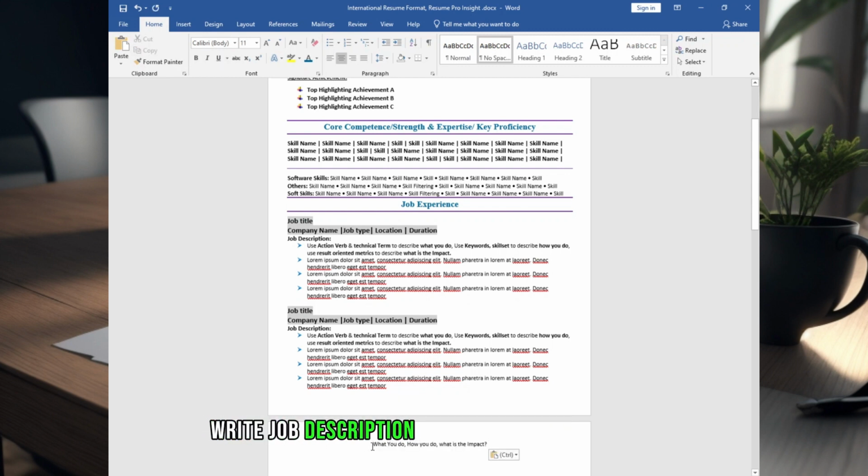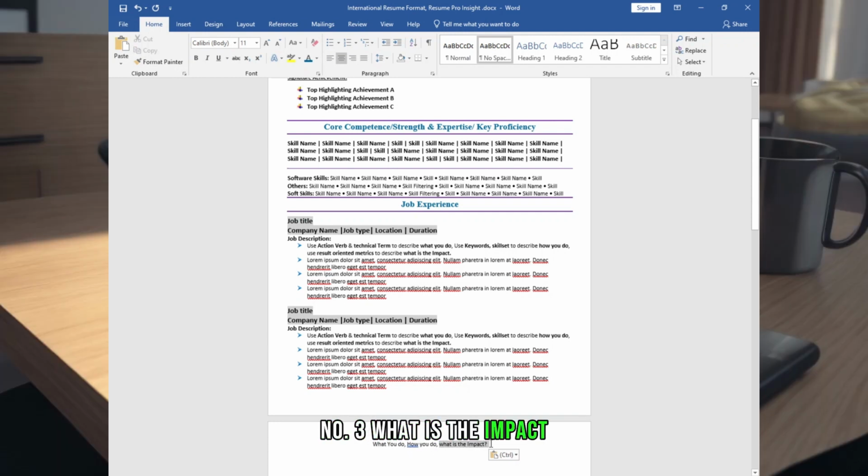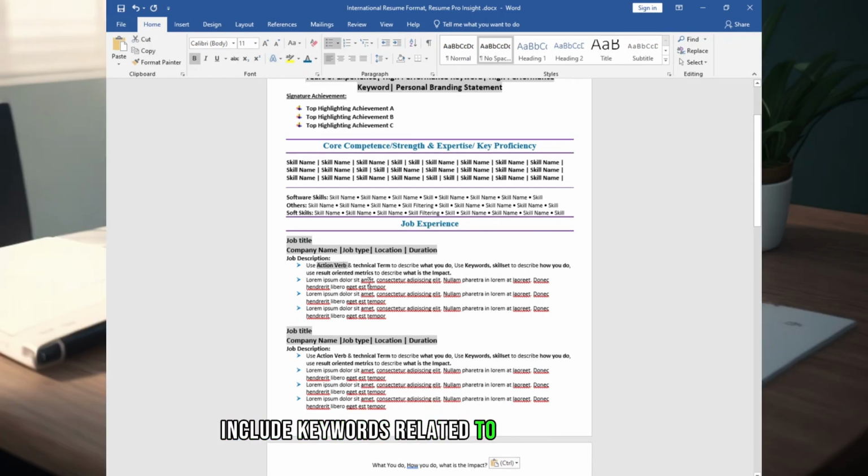Write the job description following 3 criteria. Number 1, what you do. Number 2, how you do it. Number 3, what is the impact? Use action verbs. Include keywords related to the job description, combining technical skills, hard skills, and soft skills.